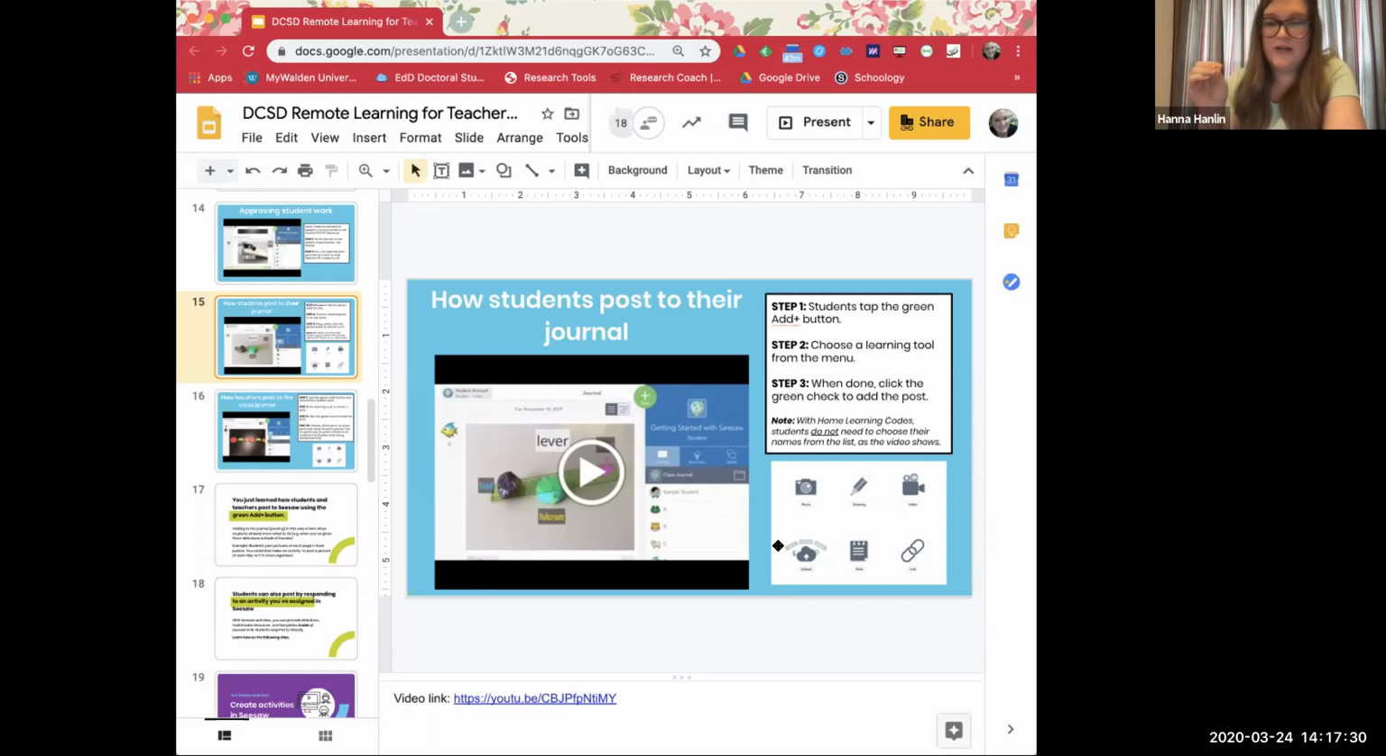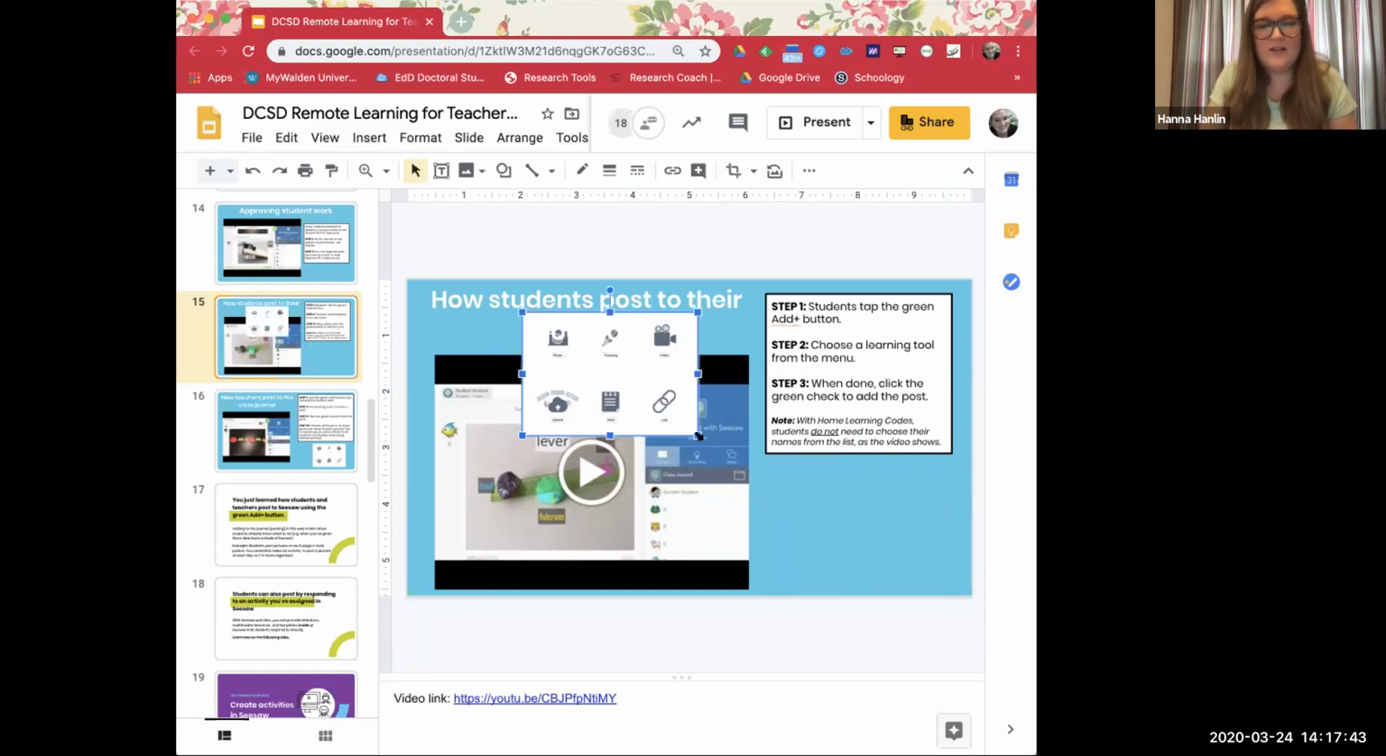But with these home learning codes, they don't have to select their name because that code is associated with them. So once they're logged in, they just press that green check. It already knows that it's them. So I'm gonna make this bigger just so I can talk through some of these with you.